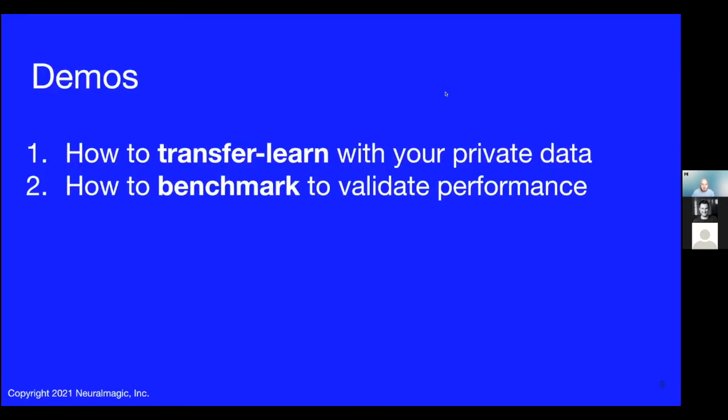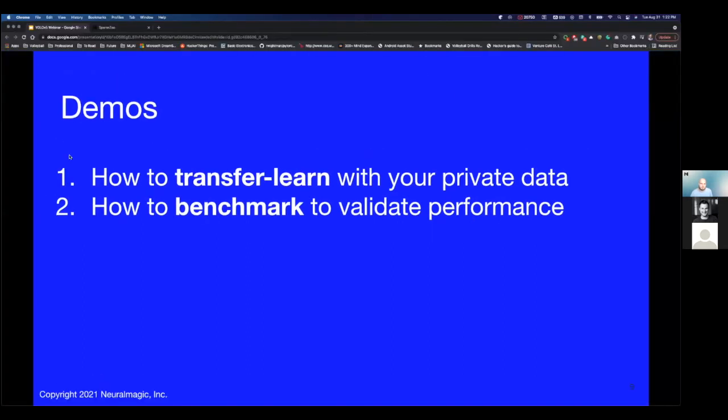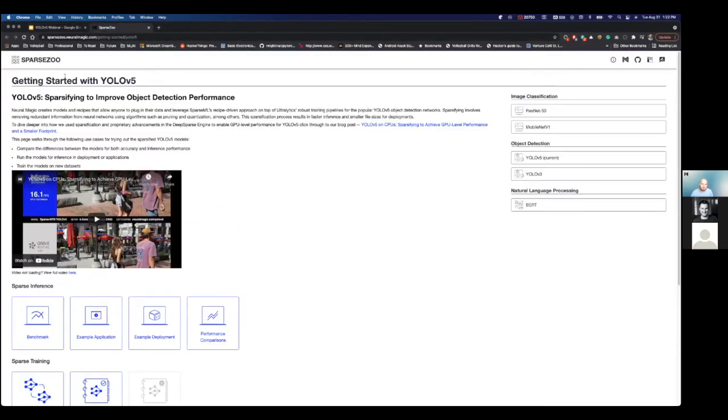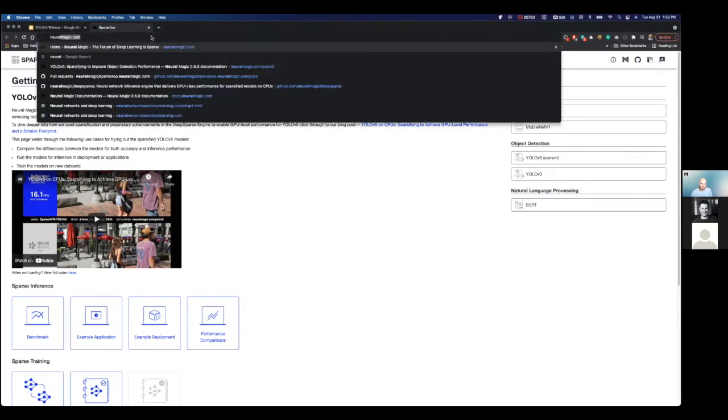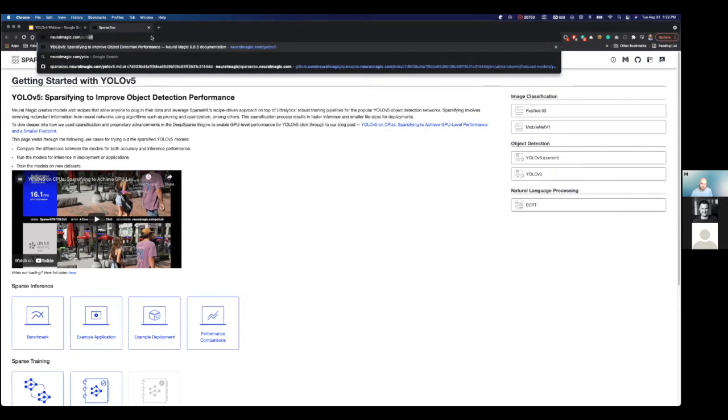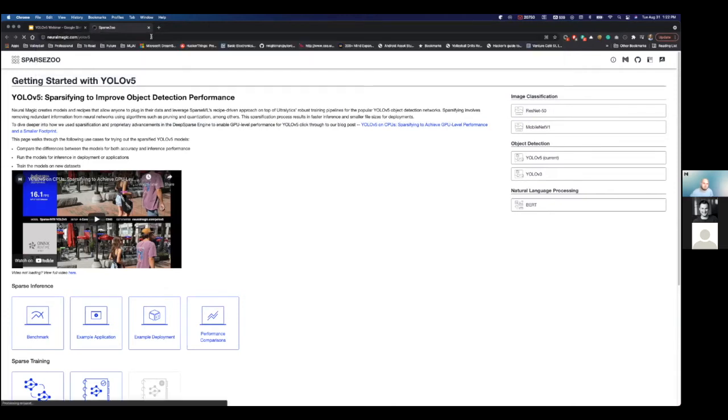What we're going to walk through is, one, how to transfer learn with your private data, and two, how to benchmark to validate the performance of that model after transfer learning. So I'm going to exit out of our slides here. What we have is a model page for YOLOv5 for getting started. This is sparsity.neuromagic.com/getting-started/YOLOv5. We also have a short link here, neuromagic.com/YOLOv5, which will take you to the same spot.